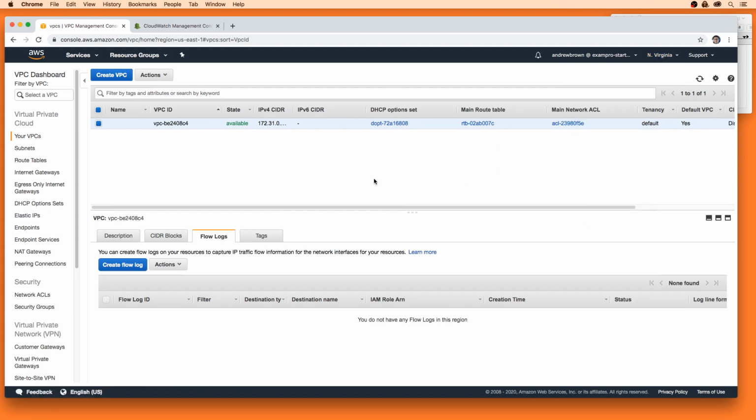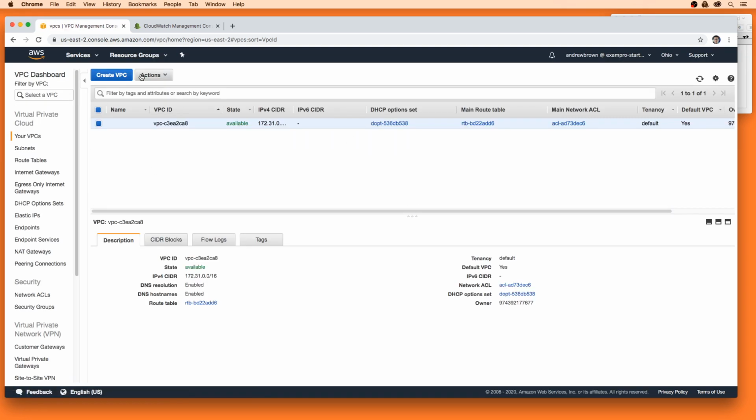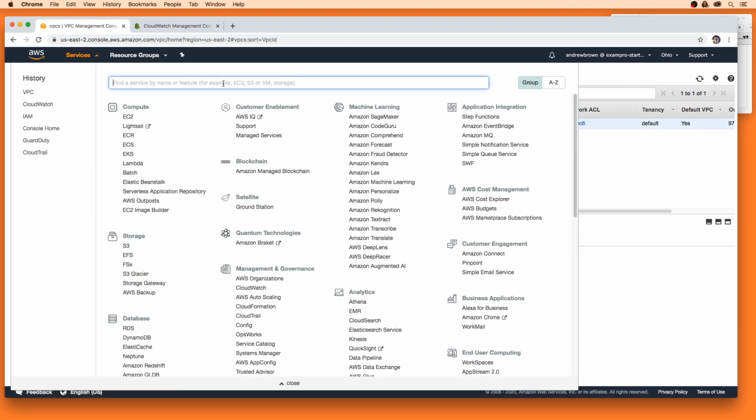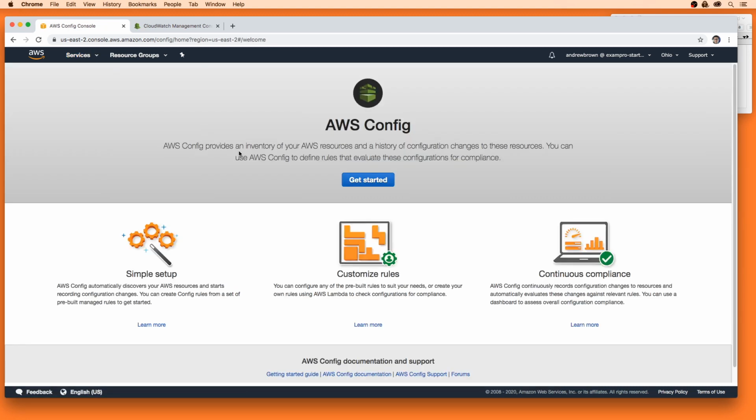Okay, and so the next thing I want to talk about for security, and this is optional, but it's something I want you to become familiar with, which is AWS Config. So I'm going to go back into Ohio since that's where we've been mostly doing all of our stuff here, and AWS seems to want to put me in Ohio, but we will go and type in config. Okay, and so Config, it says AWS Config provides inventory of your AWS resources, a history of configuration changes to these resources. This is the part we care about, changes to our resources.